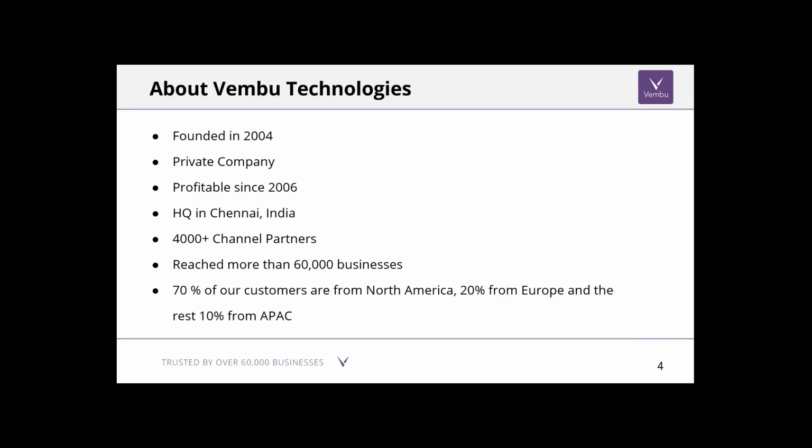To talk about Vembu Technologies, Vembu Technologies was founded in 2004, and it's a private company, and we've been profitable since 2006. Our headquarters is in Chennai, India, and we currently have about 4,000 plus channel partners, and in turn we have reached out to 60,000 businesses. Our customer base is mostly based out of North America, where we have 70% of our customers, 20% from Europe, and the remaining 10% from Asia Pacific.